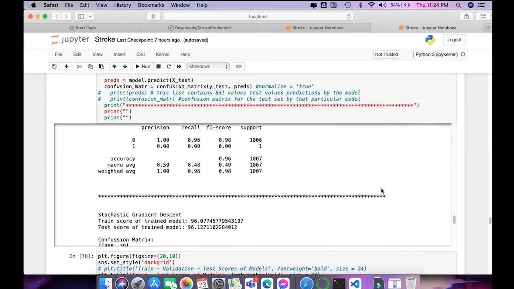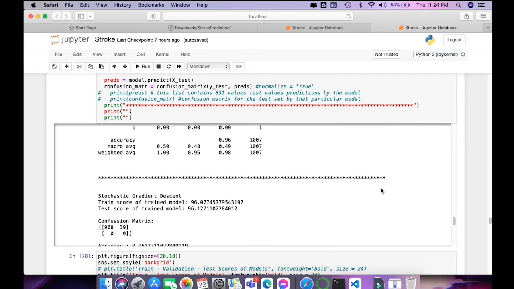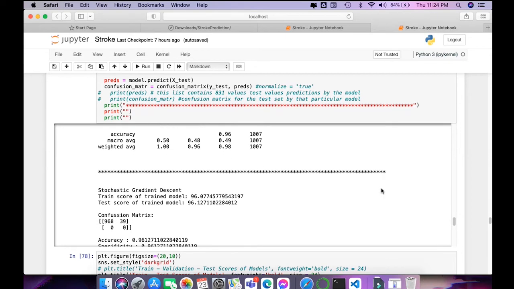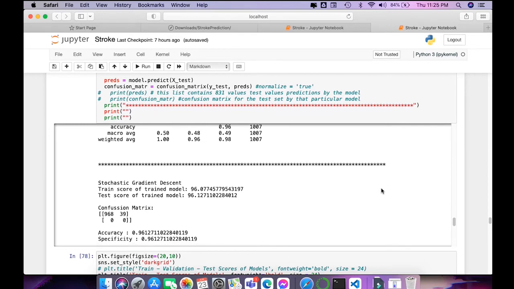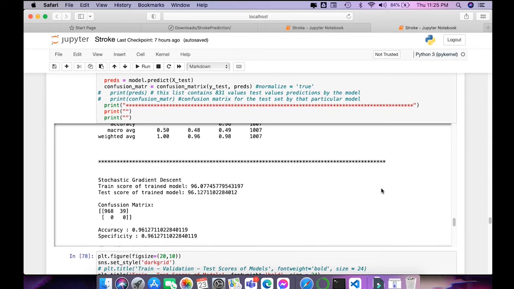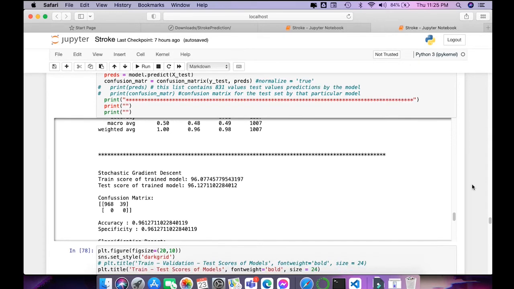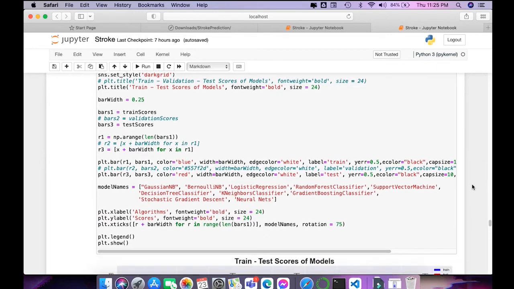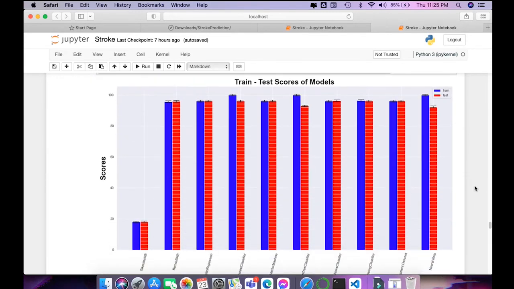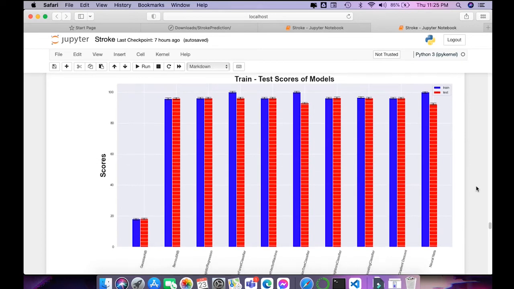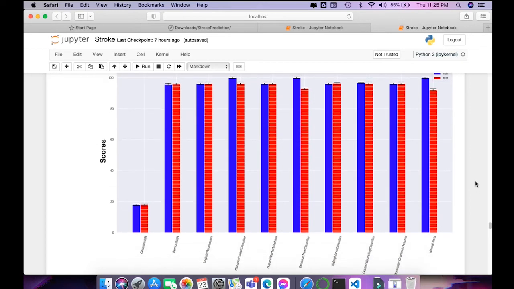Lastly, the stochastic gradient descent: trained score of trained model 96.08, test score of trained model 96.13, confusion matrix of 968 to 39, and 0 to 0. And the train and test score of models. So here's the bar graph of the total models or total classifiers.